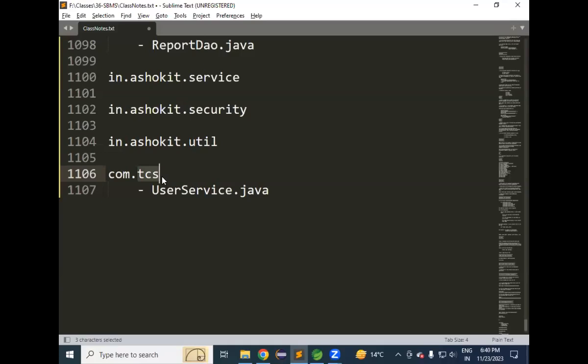So tell me, what is component scanning and how does it work internally? Online students, are you able to understand what component scanning is and how it is working? Please respond. Yes. Right. Guys, tell me, what is component scanning? How is it working internally? Hello, sir.